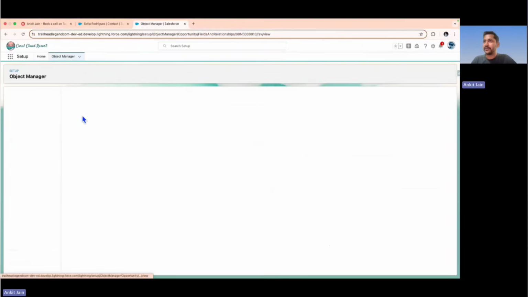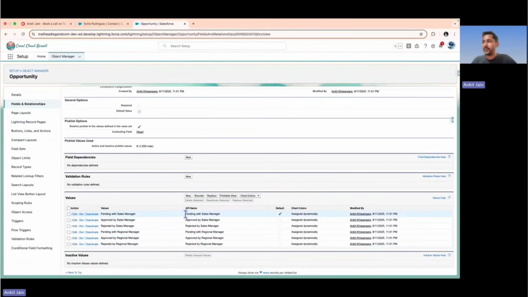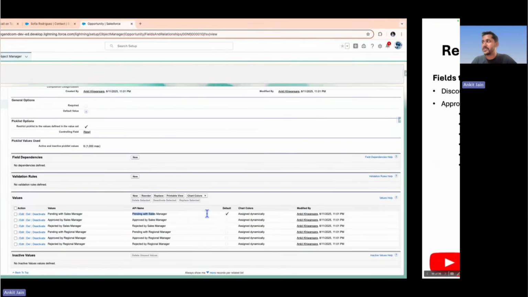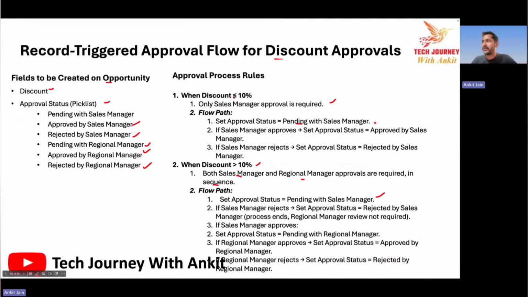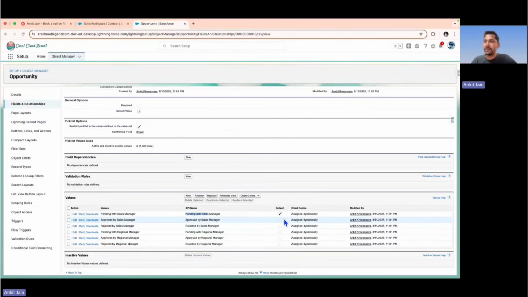approval status. Now in the approval status field, I have added all these pick list field values one after the other. Another thing that I have done here is I have made the default value pending with sales manager. As in both the requirements, it is common that whenever the opportunity is created, irrespective of the discount, the approval status should always be the pending with sales manager.